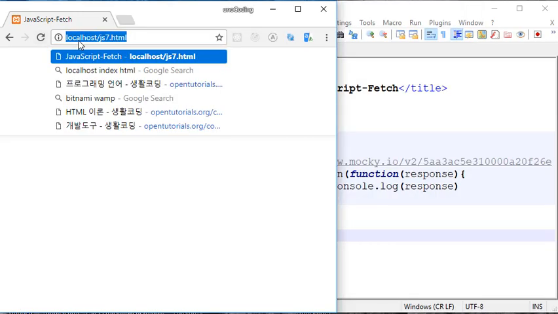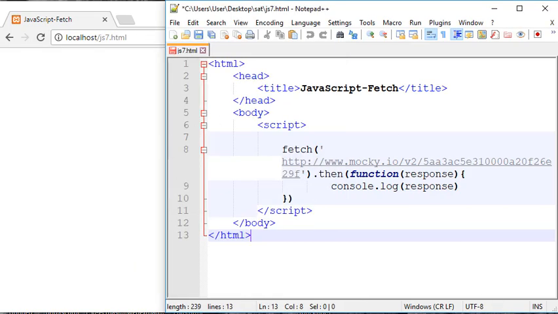Right here, all I've done is I've typed in localhost/js7.html. So that is where we're going to be working. You're probably wondering what all of this code is, so let me explain it to you.